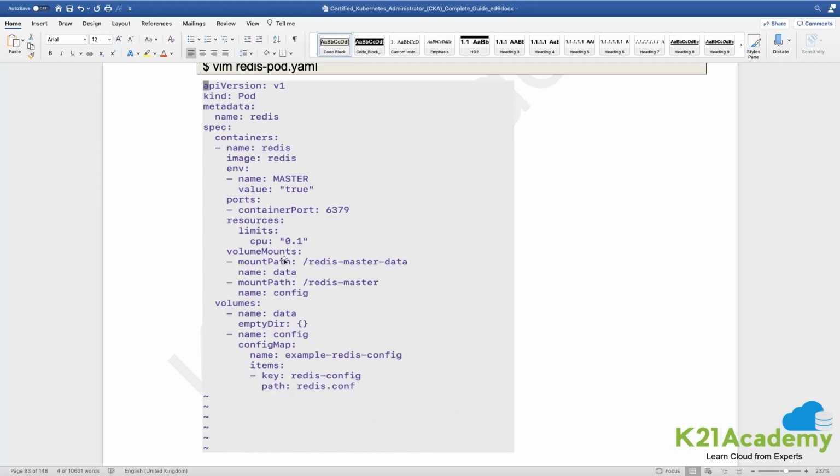have two things. If we have a normal volume which we want to mount, that is one thing. And the second, we want to mount the config map as a volume. So we are trying to show both the flavors so that you can differentiate between them. The first one, Redis master data, is mounting a volume called data. And if you see, data is what? Data is an empty directory.